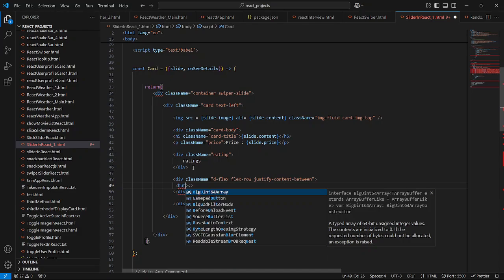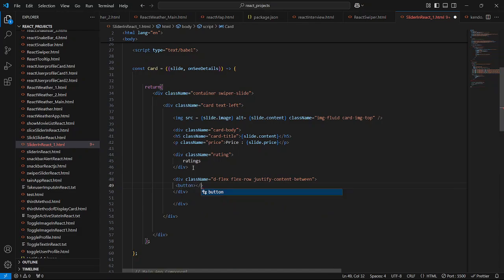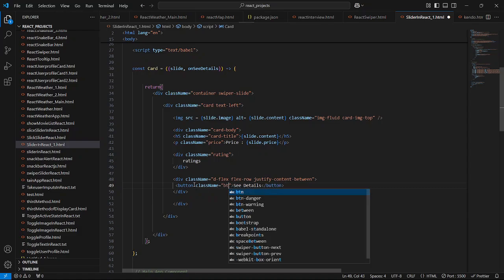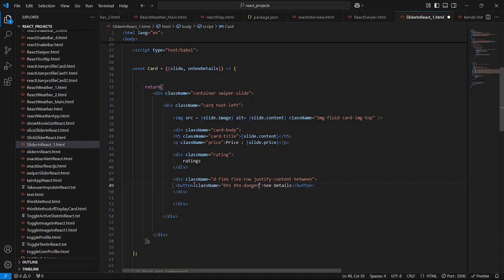So button, close this button very quickly. I'll give you the text also. I'll say see details, this is the text. And I'll give the class name also. I'll say btn, btn-danger, and margin top 3, and margin bottom also 3.